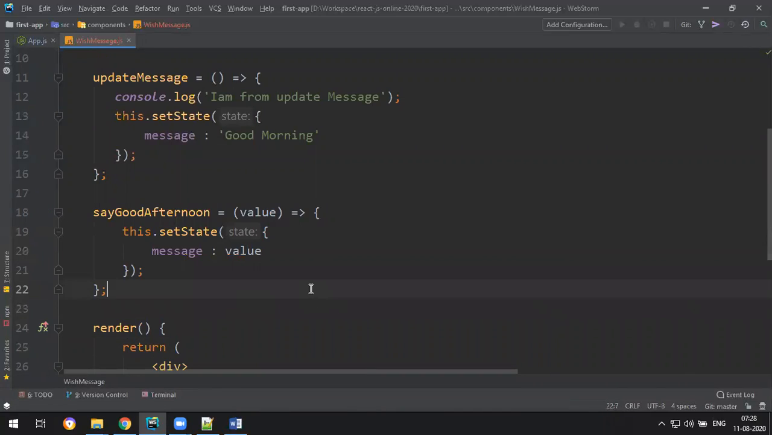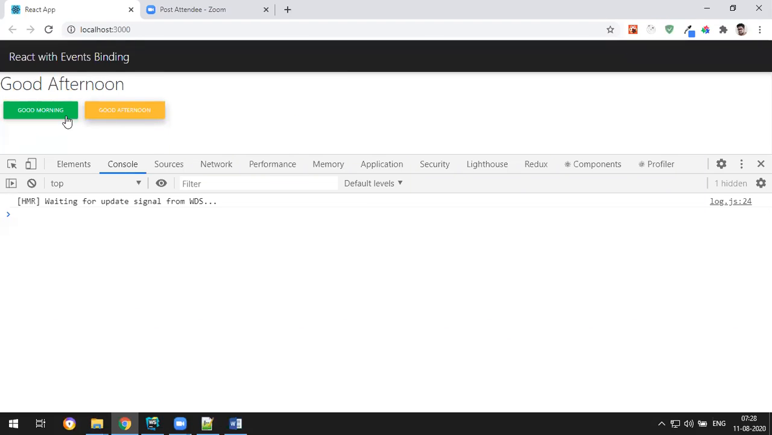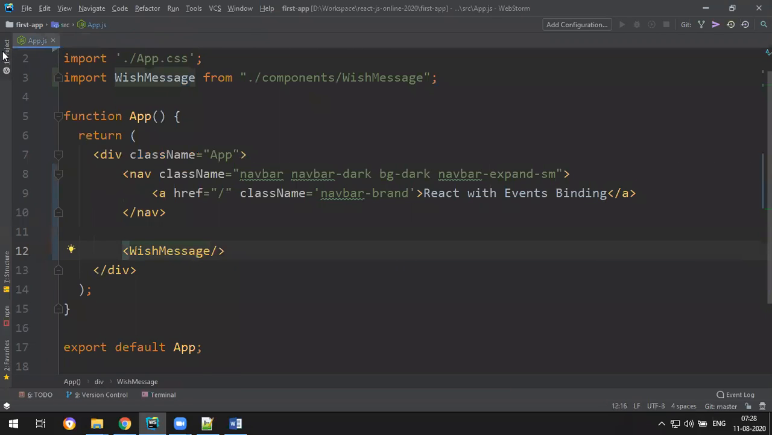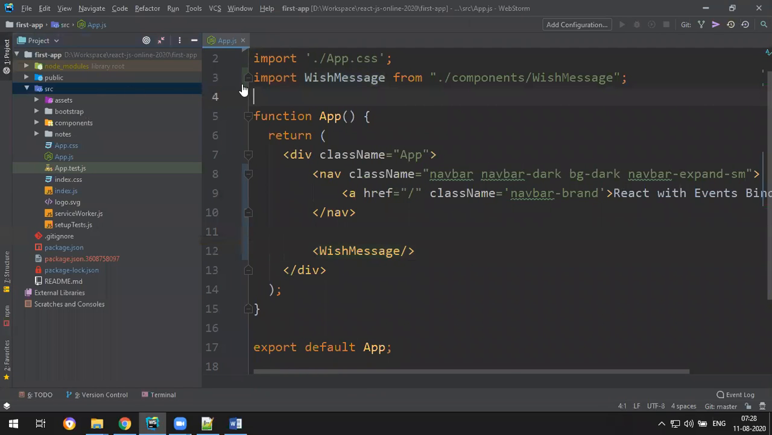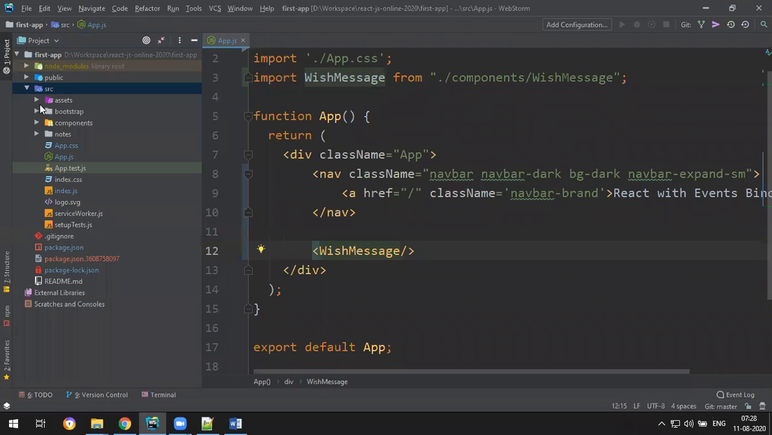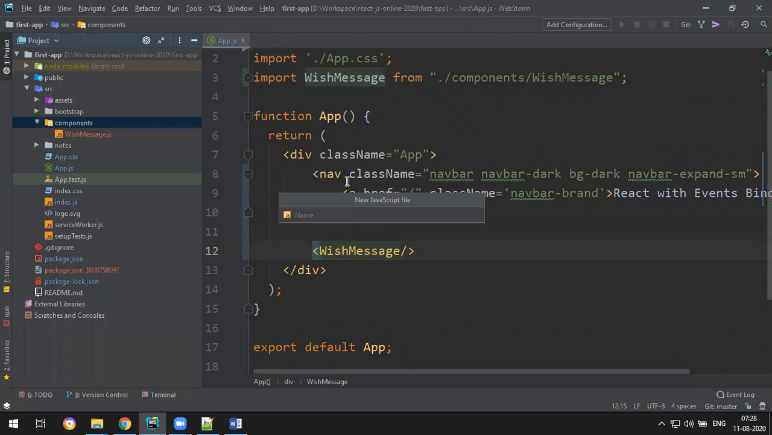Okay, let's make another example, the same thing, but I want to make a nice card with three buttons, and I want to customize these button colors. So let's make another component freshly. We just discussed the concept here, right? Let's make an example with that. So in the components folder, I create another component, a new JavaScript file. Let's make something called greeting message.